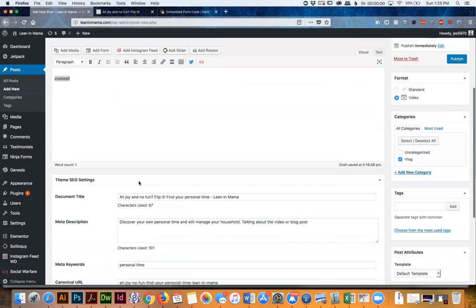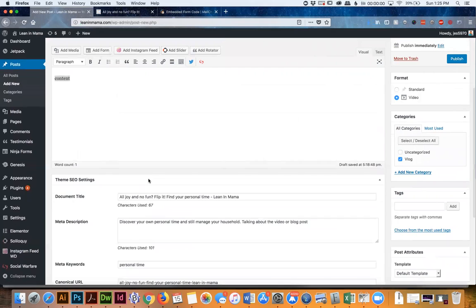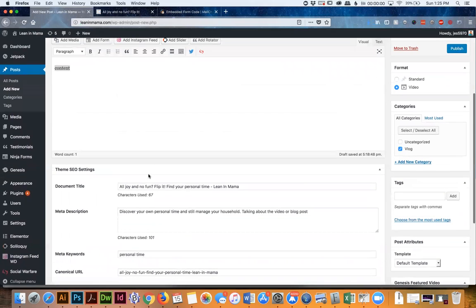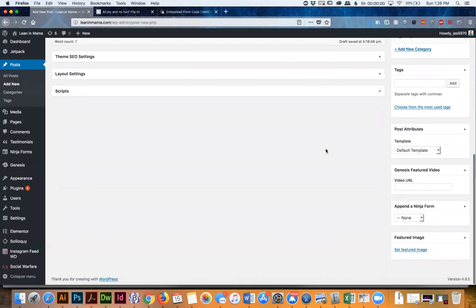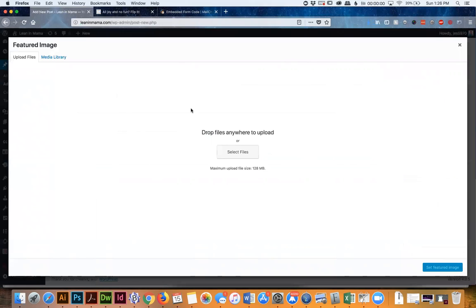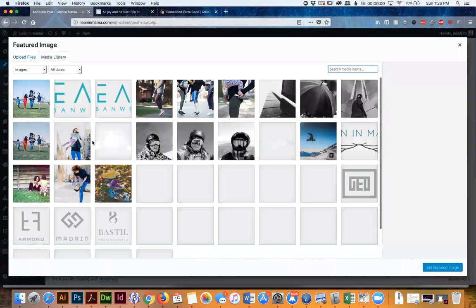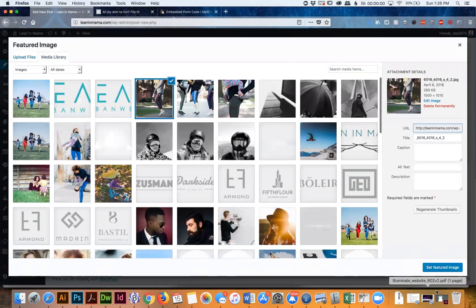Okay, so that basically can be ignored. For blog posts, your featured image is going to be right here. So you would set featured image. You can upload from your computer or choose something from the library.